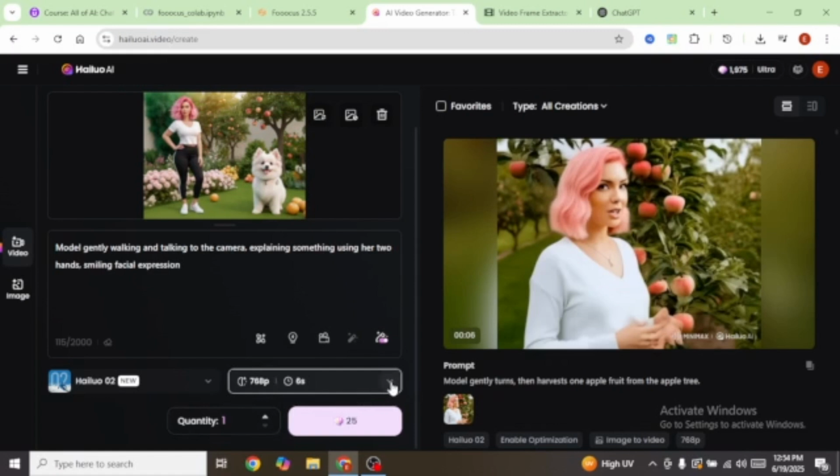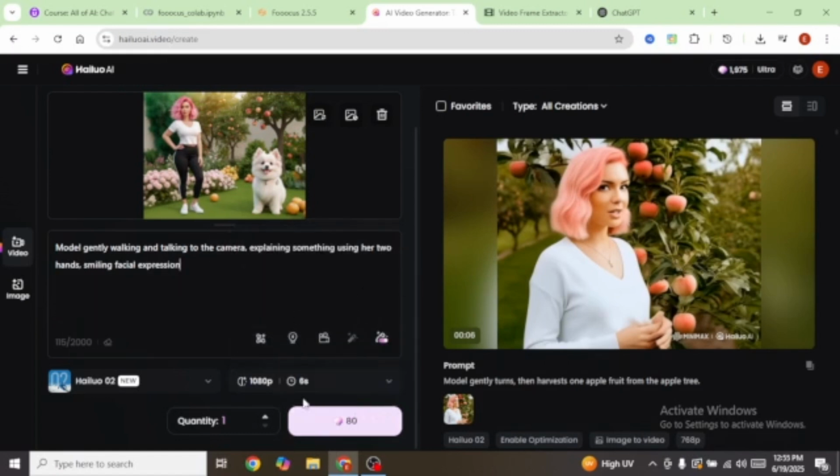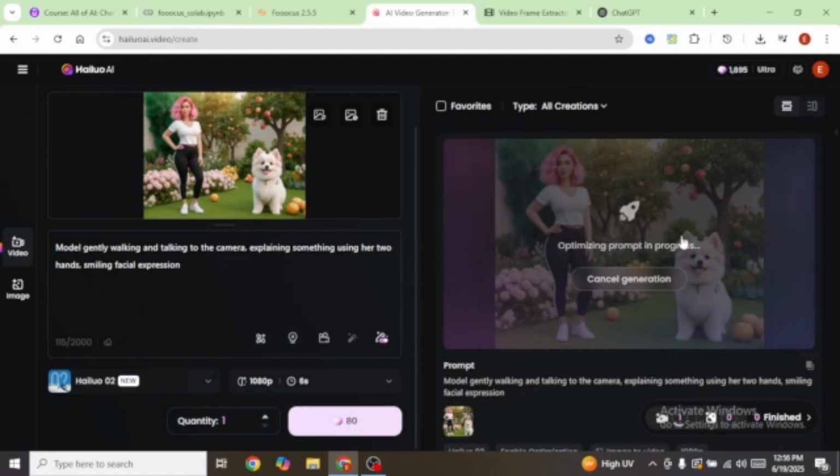With this model, you can generate a video that is 6 seconds long or 10 seconds long. Your resolution can also be 768 pixels or 1080 pixels. If you select 1080 pixels, you're going to utilize 80 credits. Let's first start out with 1080 pixels. You can also select the number of generations that you'd want generated. The more the animations, the more the credits that you're going to utilize. Let's go ahead and click on enter, and our animation is going to be generated right here on our right. It's going to take about a minute or so.